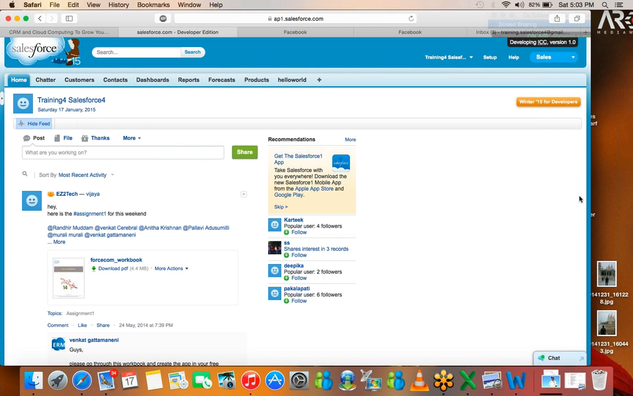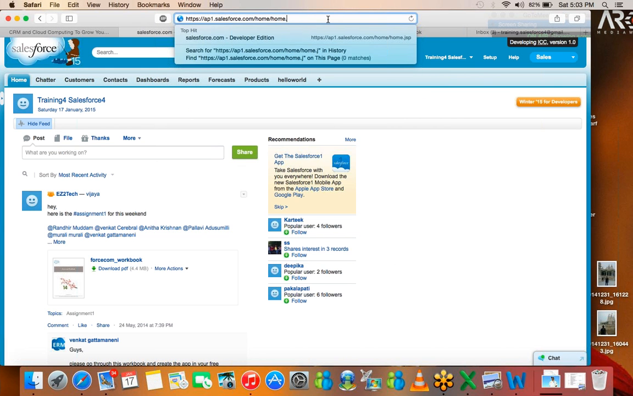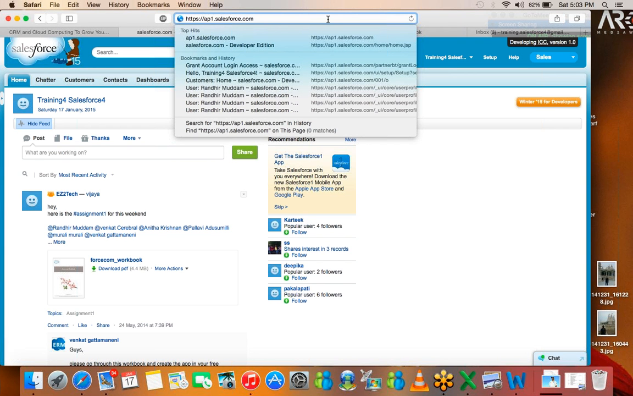Perfect. So how to create a VF page? I'll show that to you. Can you click on the URL link ap1.salesforce.com? Remove everything after home, completely from home. Please stop there. Put the backslash symbol.